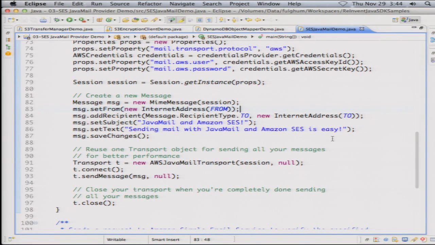This is a really great way to use Simple Email Service, whether you want to send a couple of emails or thousands of emails. Simple Email Service really has a lot of strengths with bulk email sending, and JavaMail just fits really nicely with that as well.